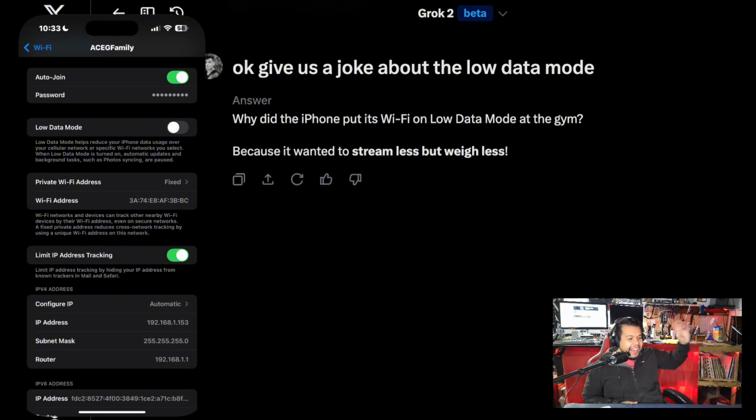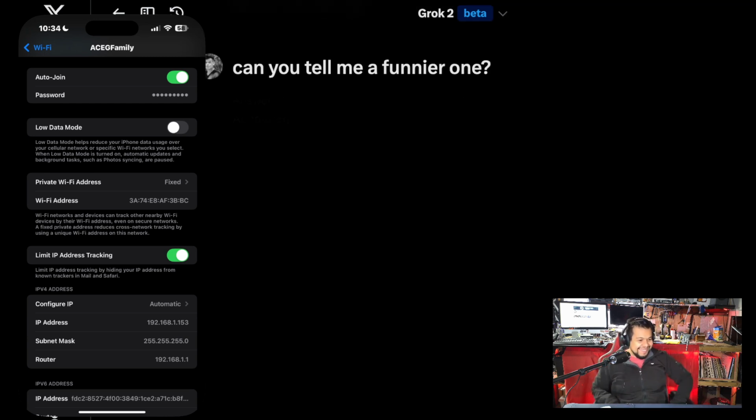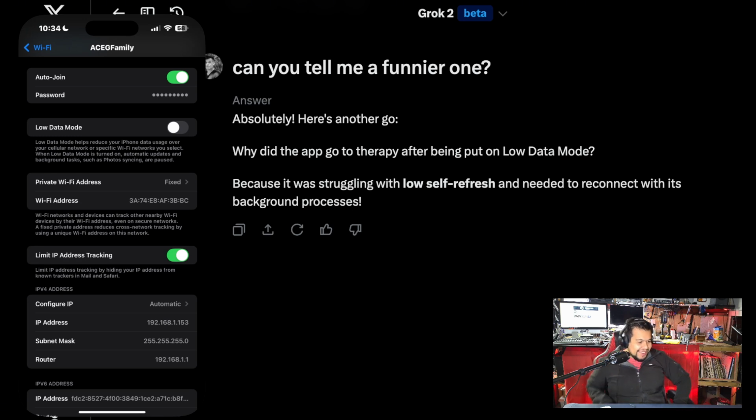Why did the iPhone put its Wi-Fi on low data mode at the gym? Because it wanted to stream less but weigh less. Wow. Can you tell me a funnier one? Absolutely. Why did the app go to therapy after being put on low data mode? Because it was struggling with low self-refresh and needed to reconnect with its background processes. Wow. Okay, okay, okay. I see you.